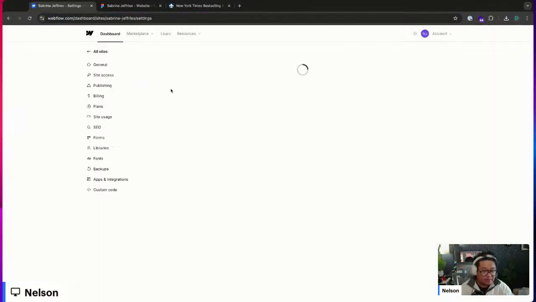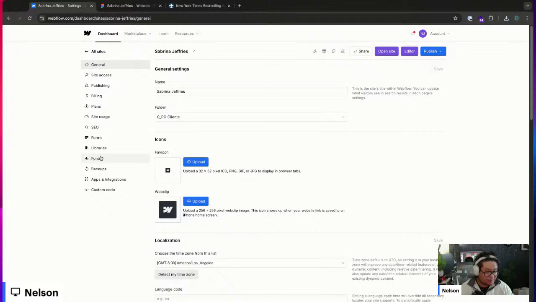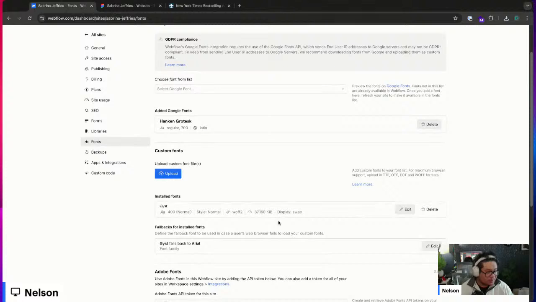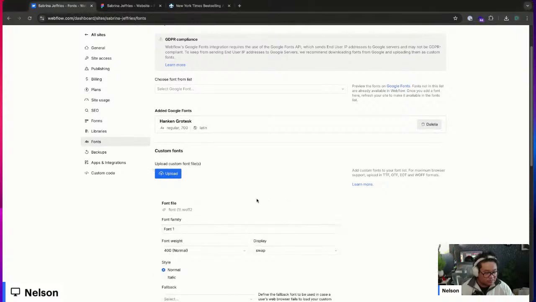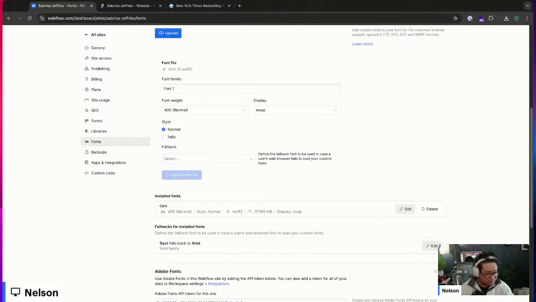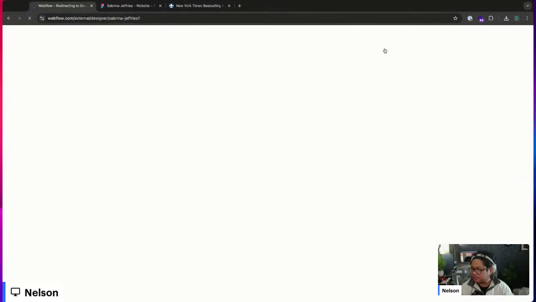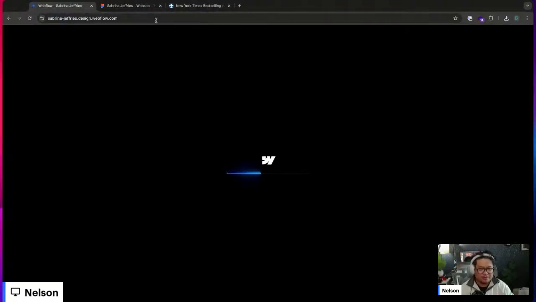Let's install the font. Fonts. Oh, it's already installed. Gist. Hurrah. It's called Gist. Yes. Okay, Gist. I got the gist. Hello, Webflow. That was weird.